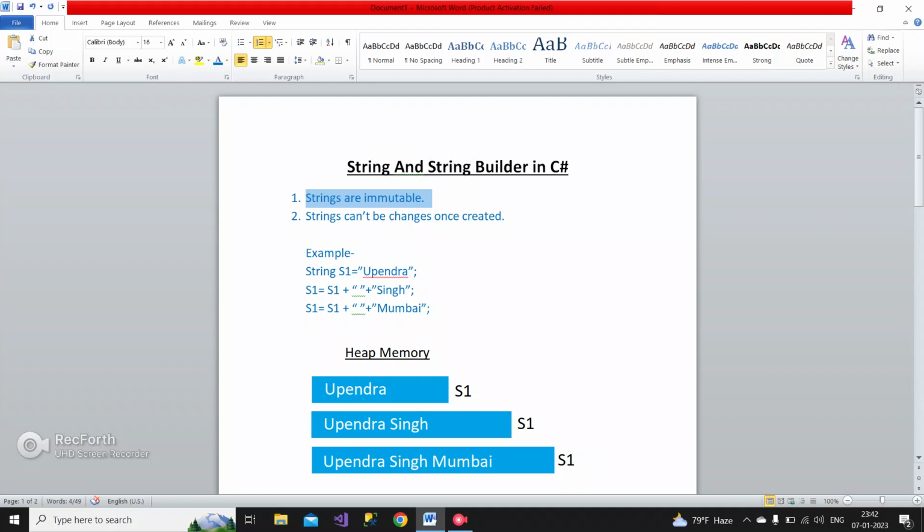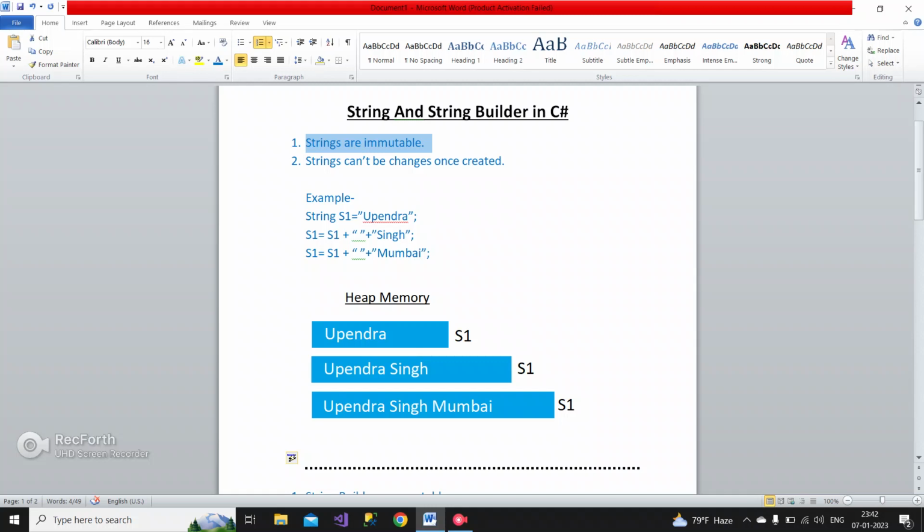I'm going to explain through this example. This is the heap memory. Suppose I have taken a string variable s1 and assigned the name Upendra. It will take a memory in the heap for s1. And again, I'm going to assign some concatenated data, like I want to concatenate Singh.